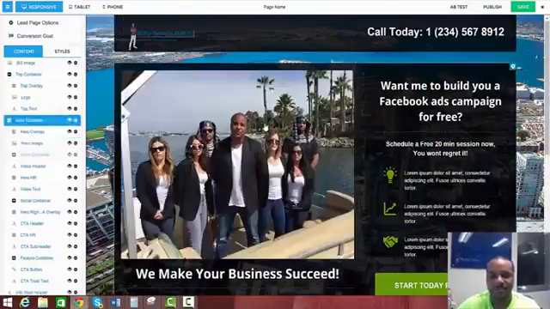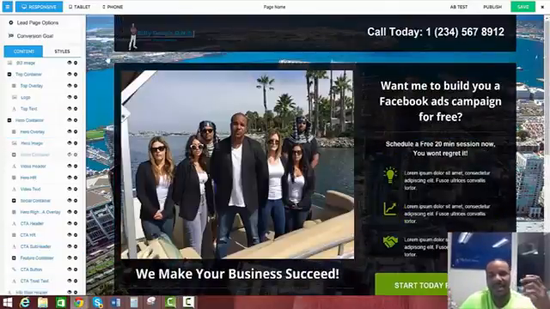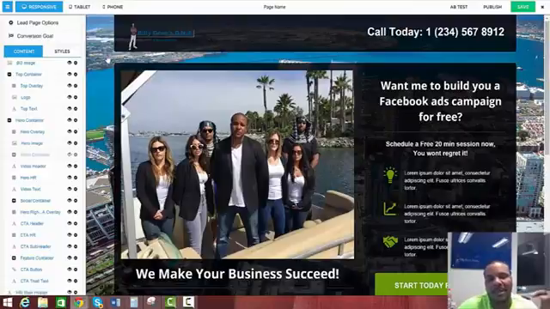And also, a really cool feature with Lead Pages is that all of these pages are mobile responsive. What does that mean? If you were to pull up this landing page on a cell phone, it's going to auto adjust the size and already fit perfectly. All this for $40 a month.